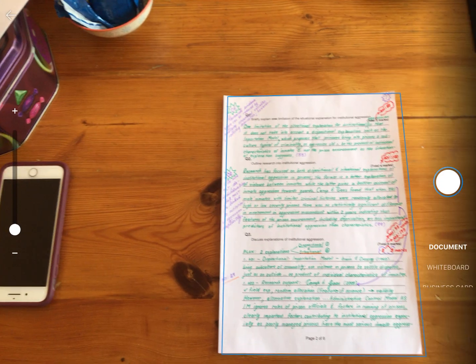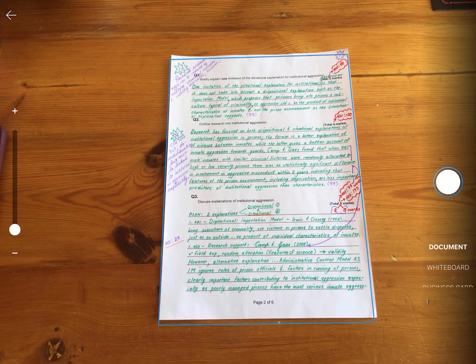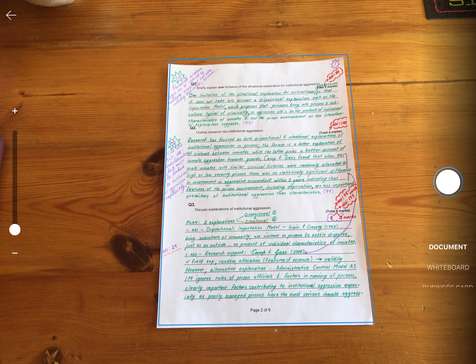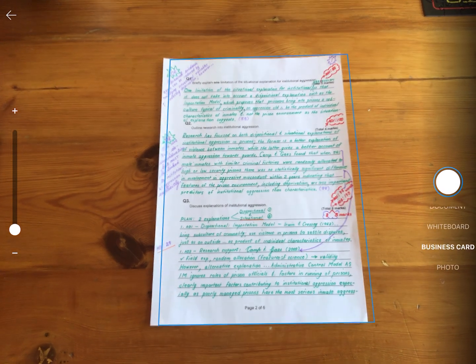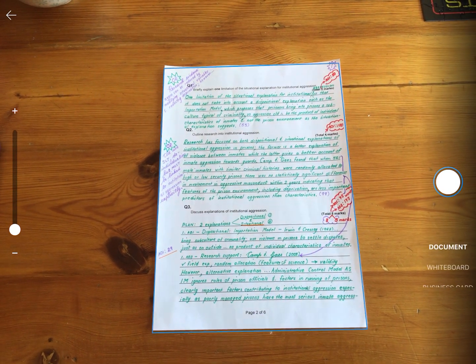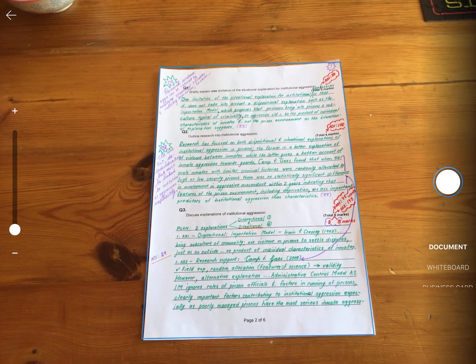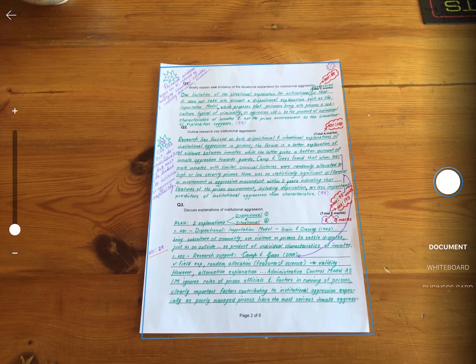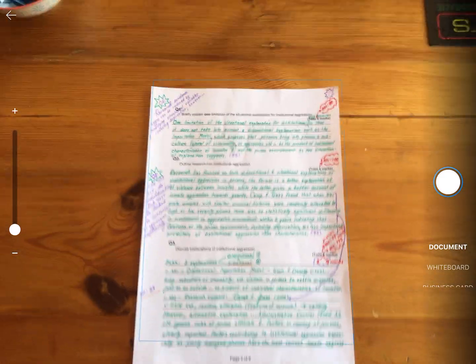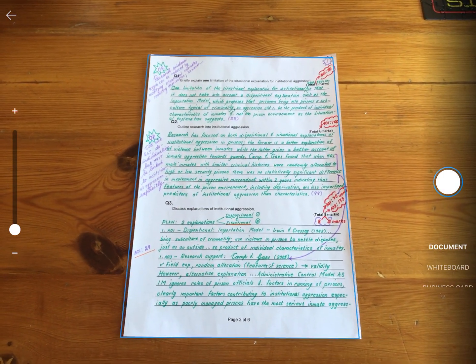Now, when we hit that, you'll see I've got my documents in front of me here. A blue box appears around the document. We do have some options on the right hand side, either to scan a document, a whiteboard, a business card, or a photo. At the moment, we're going to stick with documents. I also find it best if you actually angle the device, the iPad or the phone, slightly. So instead of going straight above the document, go a little bit of an angle. That actually seems to work a little bit better.